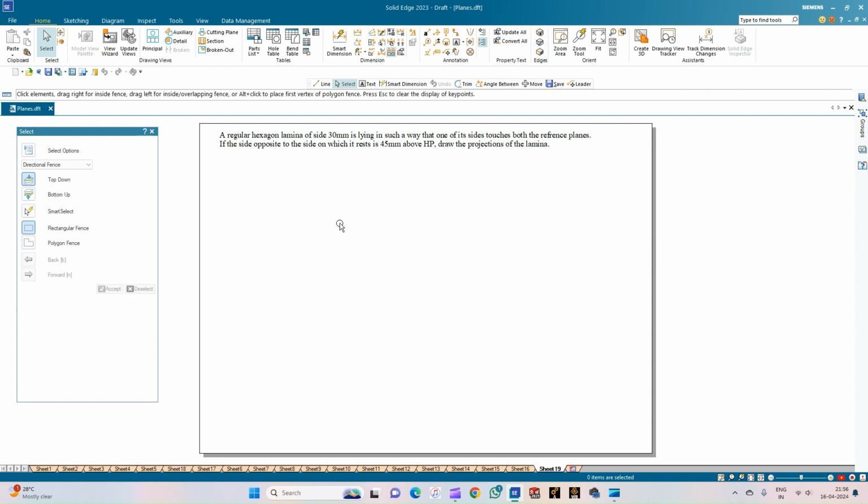In this video, we shall see how to do the computer drafting of the orthographic projection of planes using the Solid Edge software. Coming to the problem statement. A regular hexagon lamina of side 30 mm is lying in such a way that one of its sides touches both the reference planes. If the side opposite to the side on which it rests is 45 mm above HP, draw the projections of the lamina.